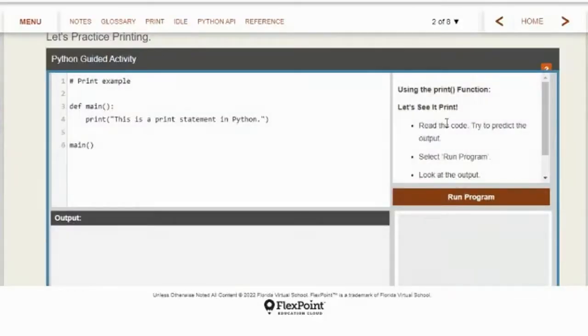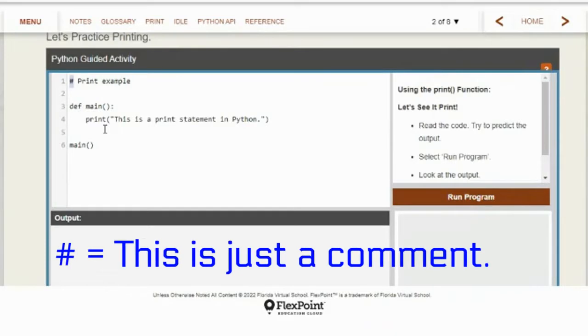First thing it says is read the code and try to predict the output, and then run the program and look at the output. So look at this. We've got hashtag print example. Now, anytime you see a hashtag in Python, that means a comment. That tells Python, ignore this line. This has nothing to do with my program. Just skip this and go to the next line.